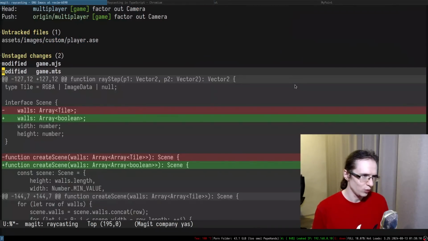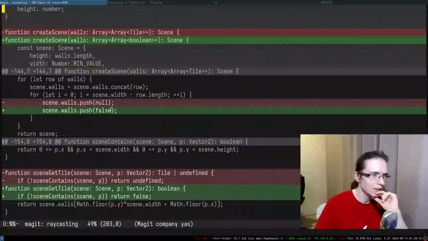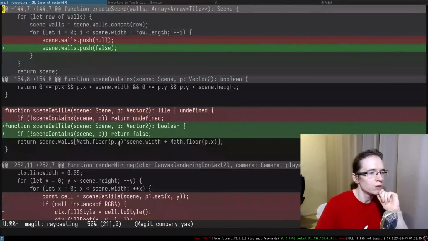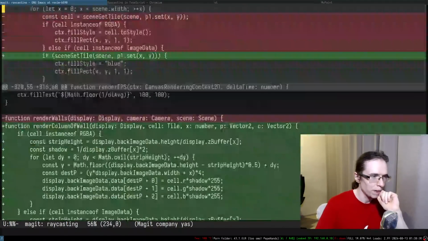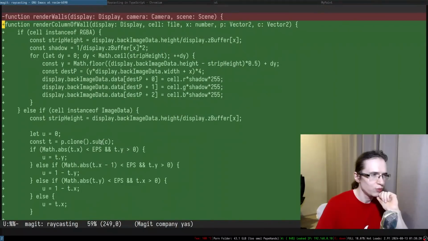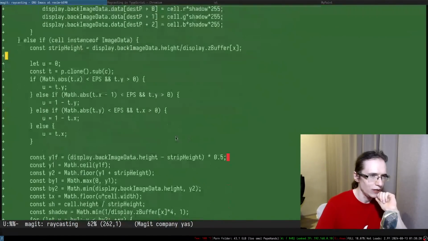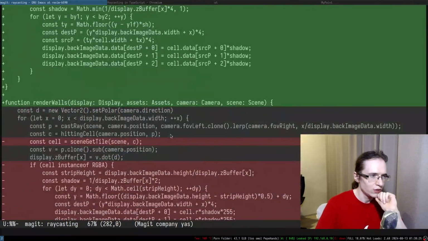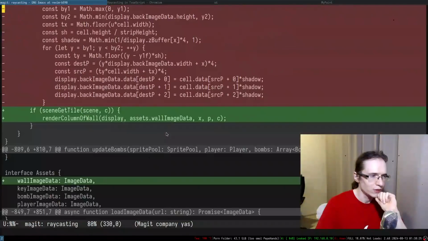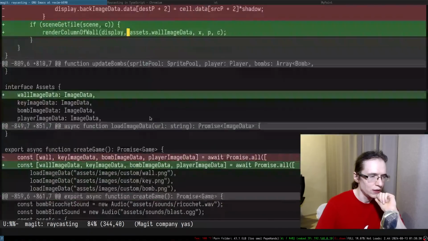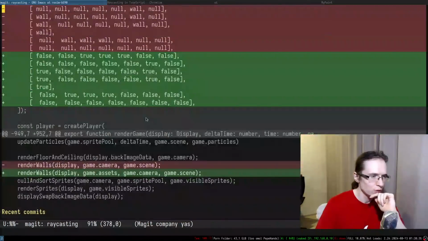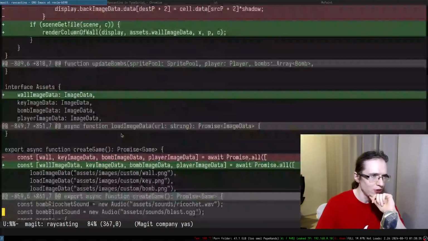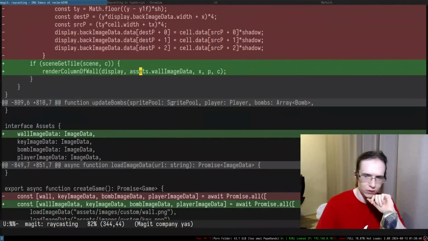Okay, let's take a look at what we have in here. So this is a boolean. So maybe something in here happens? Nah, not really. Render column of wall. So it's probably somewhere here. I swear to God it happens somewhere here. Right, and if you have the wall, you render the wall. Wall image data. So we just do that. I don't see any error, honestly.